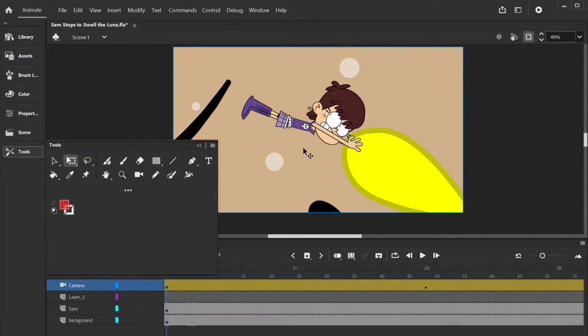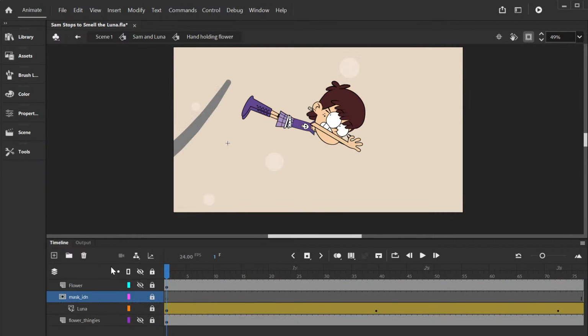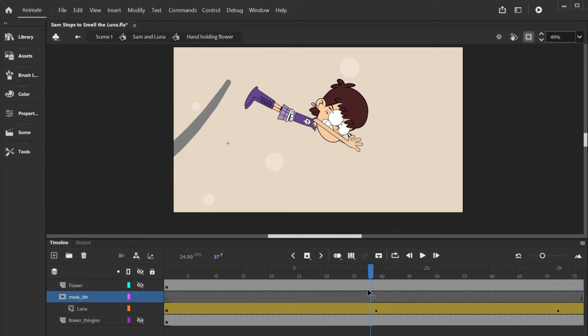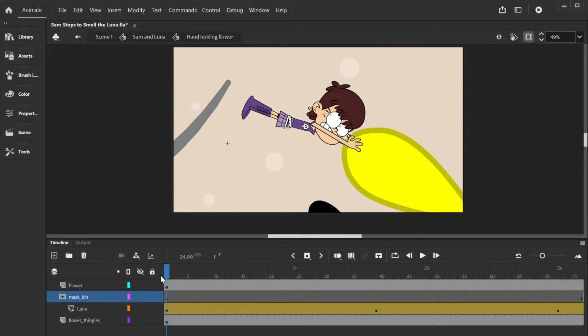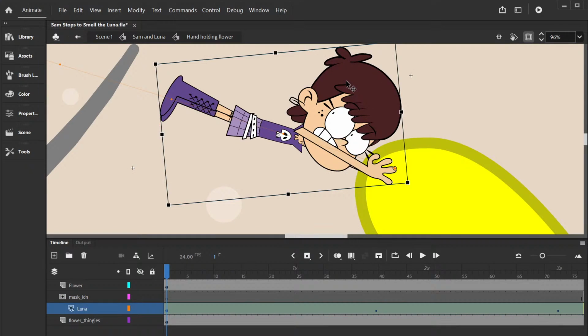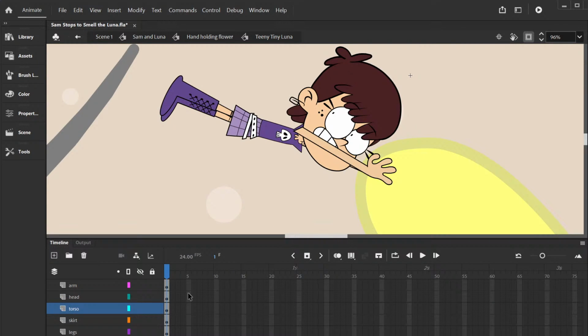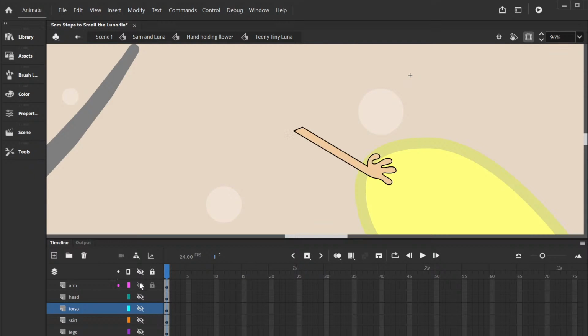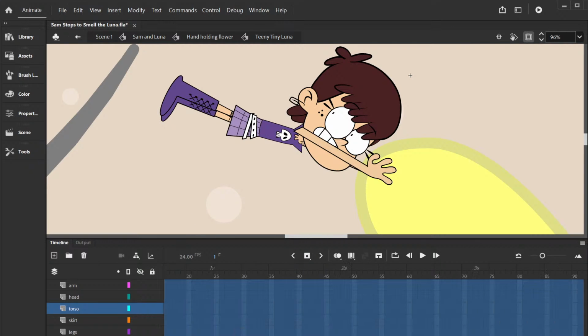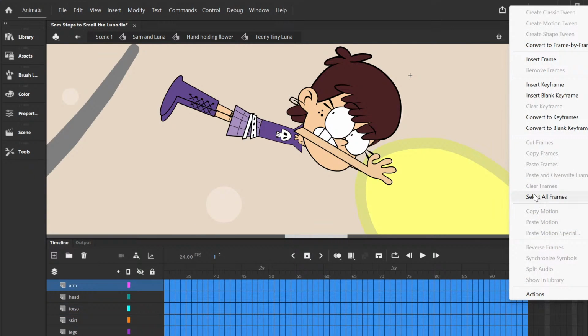So the animation for Luna right now is pretty stiff, I'd say. We could actually click inside of our Luna asset. As you can see, I have it separated into different layers for the arm, head, torso, skirt, and legs. I'm going to add some frames again for 4 seconds.